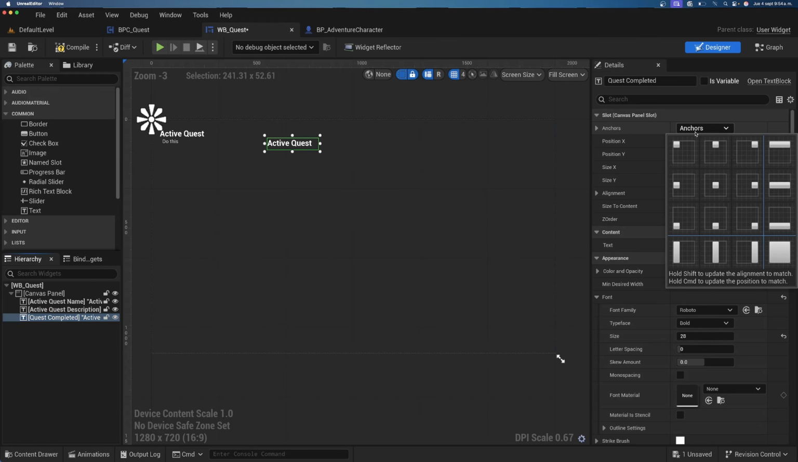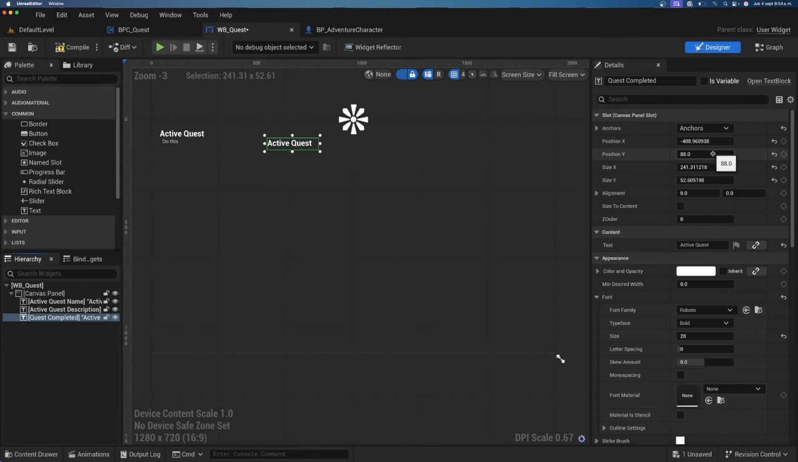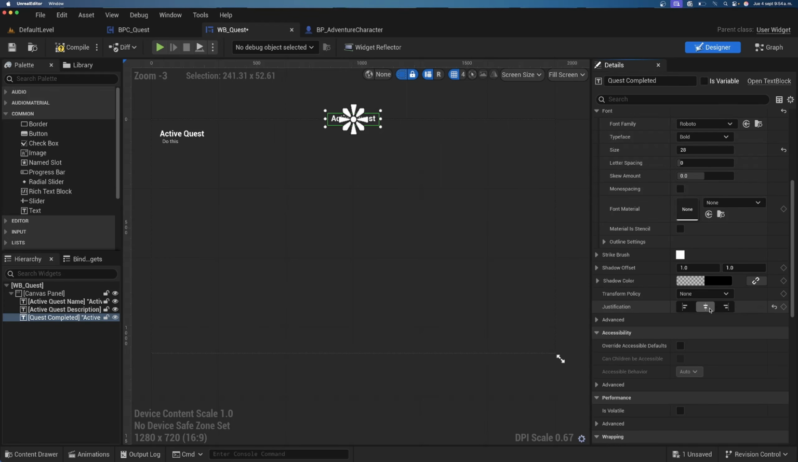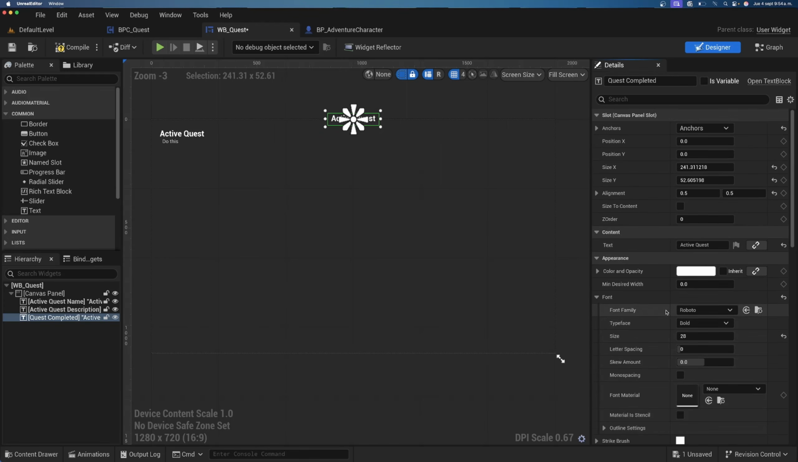And now we can get the anchor and put it on the top center. And then simply put position X and Y to 0, put the alignment to 0.5 and 0.5, and then also go to the font justification and put this on the center. And now simply get the size and, I don't know, put this to like 50, it's like big, and then get the position Y and increase it, and we can put it like around here maybe. And then also the size, let's increase it using the details panel, so it's still aligned.